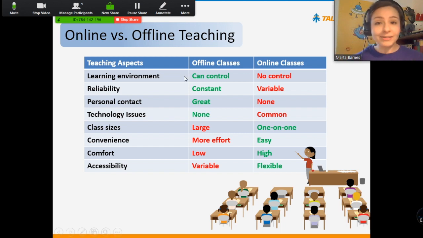So of course, with your offline classes, you are very familiar with the fact that you can change your learning environment, you have lots of control, you can rearrange the desks, you can give your students worksheets or take things away as they're playing with them. Whereas online, we don't have any access to doing that at all.